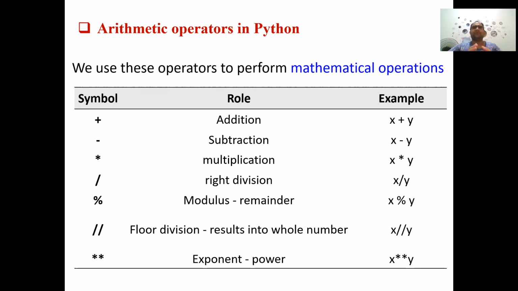Then tonight we will talk about the arithmetic operators in Python. These are the arithmetic operators we use for mathematical operations like addition, x plus y, subtraction, x minus y, multiplication, and division. We use modulus for the remainder, like there is a percentage sign, but in Python it is modulus, okay? Then we use slash slash, which is the floor division, so the result is a whole number. Okay, I will give the real example just after 2 minutes, okay? Then we can use the exponent or power.